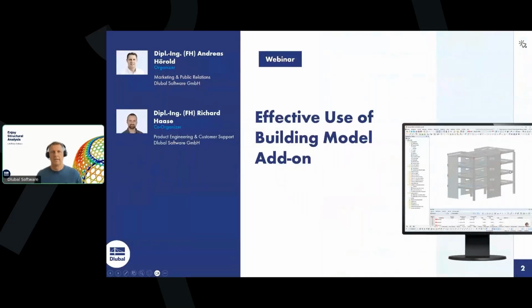Welcome to today's webinar. The topic today is effective use of the building model add-on, the add-on for RFEM 6.